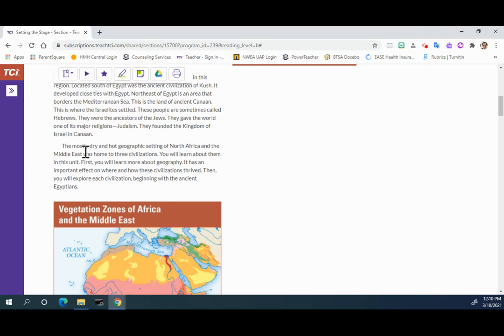The most dry and hot geographic setting of North Africa and the Middle East was home to three civilizations. You will learn about them in this unit. First, you will learn more about geography. It has an important effect on where and how these civilizations thrived. Then you will explore each civilization, beginning with the ancient Egyptians.